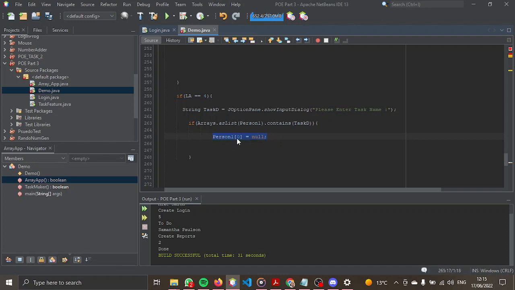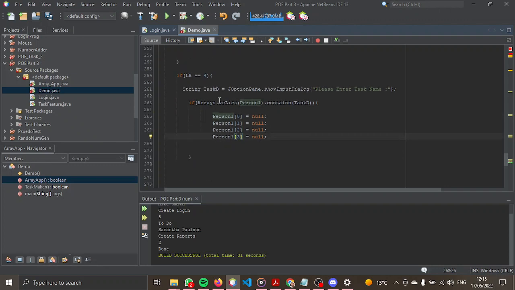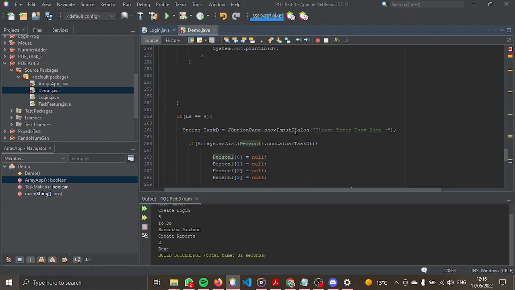So then we're just gonna copy these 3 more times. 1, 2. I mean, technically there's something there. There's null, but I just wanted this to show them that okay, the thing is deleted and all the information in it is gone. So then we got null, null, null. We do System.out.println. We'll say your task has been deleted.